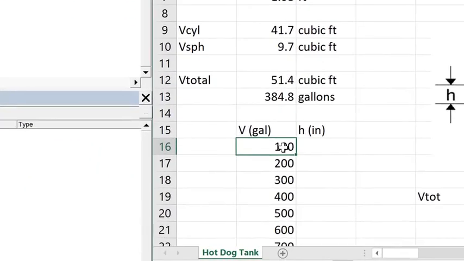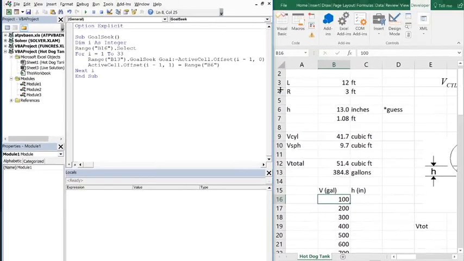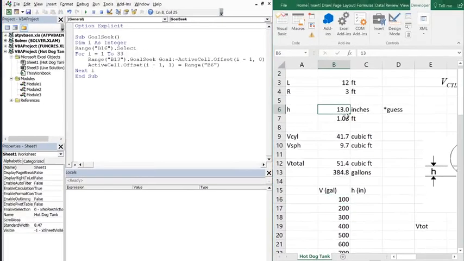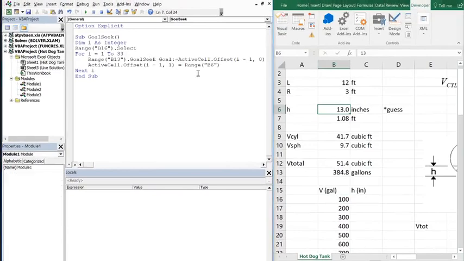This is still going to be the active cell. B16 is not going to be changed, but we're going to take into the GoalSeek, we're going to use 200, and we want to put that cell into 1, the active cell offset of 1 row and 1 column. So I think we're ready to go. I'm just going to make sure my initial guess seems reasonable, and I'm going to go in here and press F8.